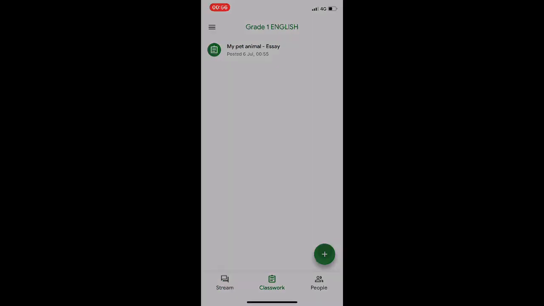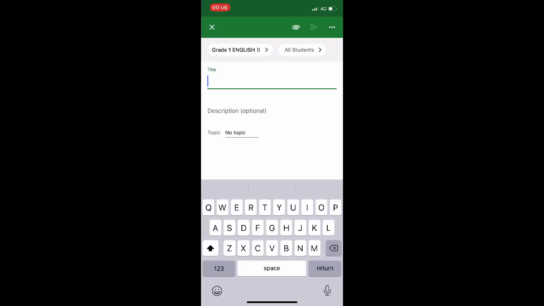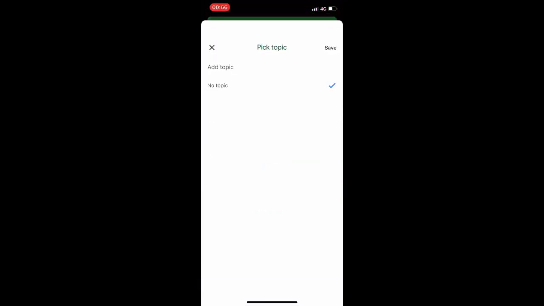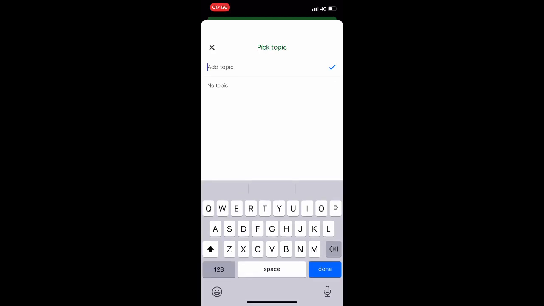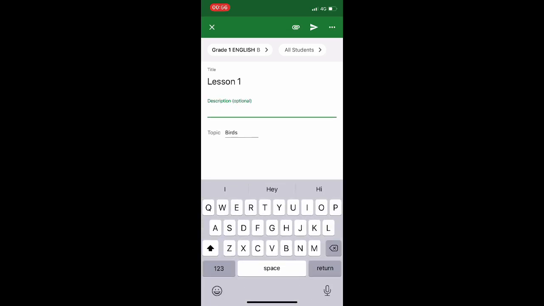Well, what else? Maybe you have to submit some notes. Maybe you have to give some notes to your students. What will you do? Click on material. Click on the title. What notes? Do you want to give notes on lesson 1? So click on lesson 1. What topic? Is it about animals? If you want about the topic, you can write here saying animals, or let me write birds now. Okay, the topic is birds. And if you want any description, you can give it here saying notes for students. Okay, or you can write whatever you want.